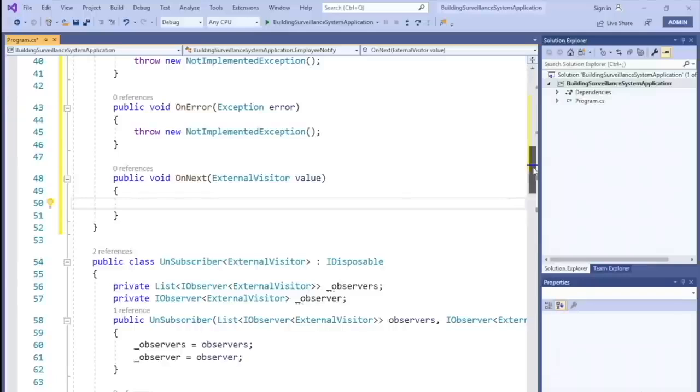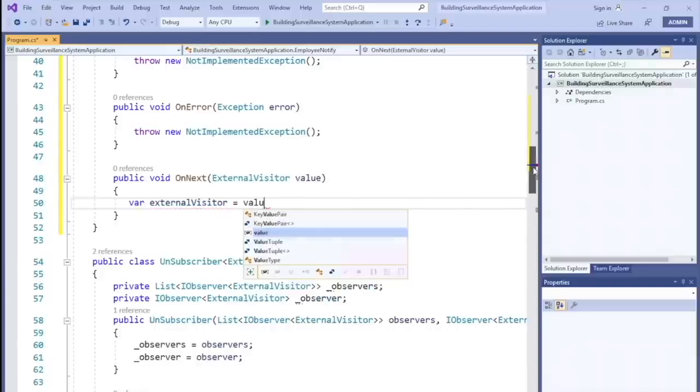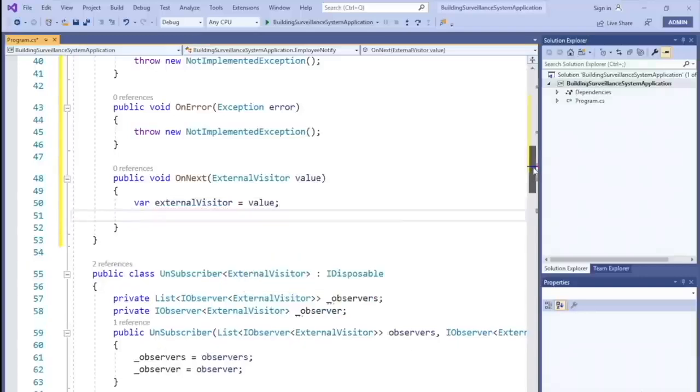So the code we are about to write gets called when the observable sends out its notifications. In this case, we want the designated employee contact to receive a notification when the relevant external visitor has gained access to the building. So let's write the logic for this method. Firstly, let's assign the passed-in argument of type ExternalVisitor to a local variable named externalVisitor. Let's create an if statement.